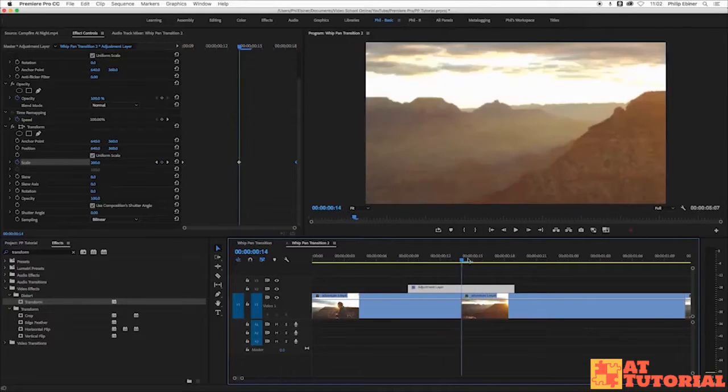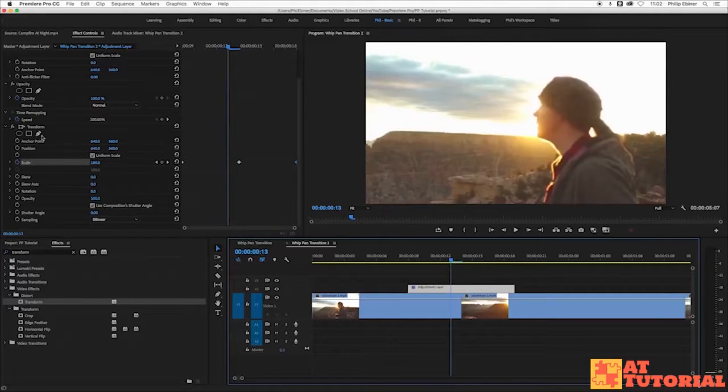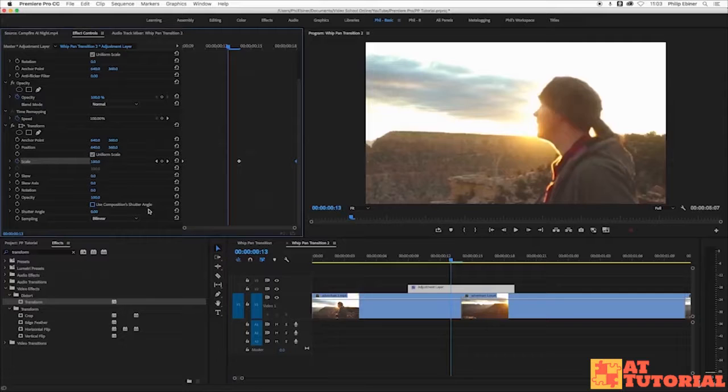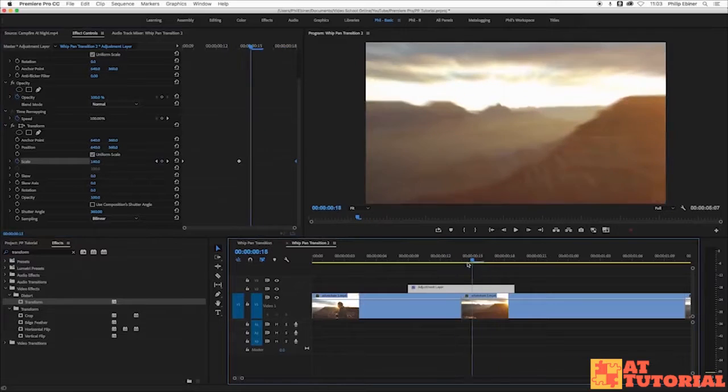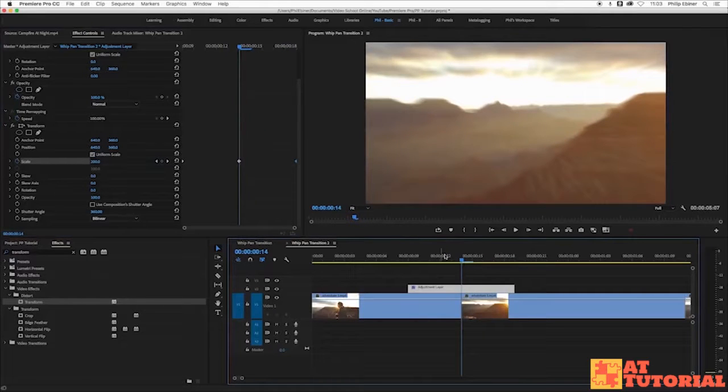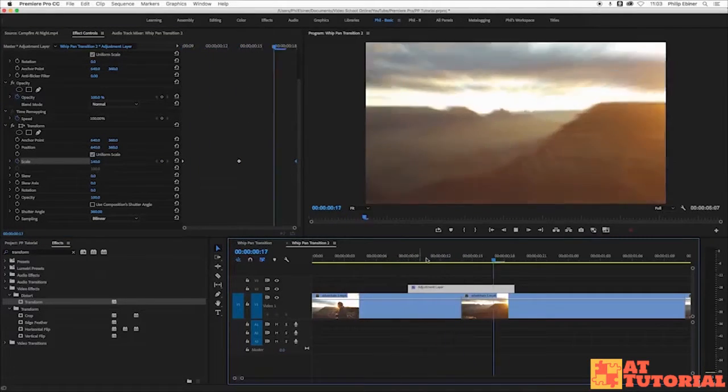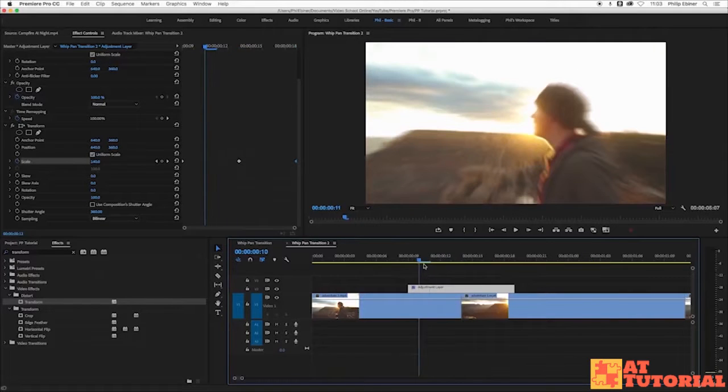Now, to make it look a little bit more natural with some blur, we can use the same effect. Just go down and uncheck use composition shutter angle. This is basically the shutter speed of your clip. And if we change the shutter angle down here to 360, watch what happens. We're going to get some blur, which is pretty cool. And so 360 is the max here, and that's what I like. I think that blur looks pretty natural and pretty good.